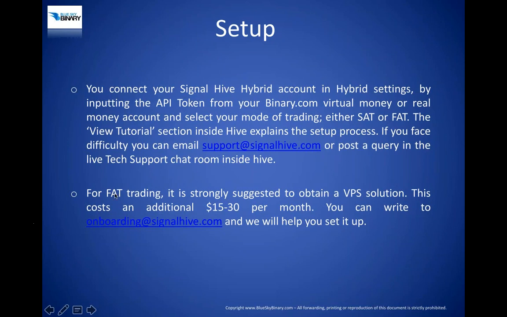Please also note that for FAT trading, which means fully automatic trading on hybrid, we strongly suggest that you obtain a VPS, which is a virtual private server, which ensures an uninterrupted connection between your Signal Hive unit and your binary.com account. All right, 80 to 90% of clients currently have invested in a VPS solution, and it will set you back around $15 to $30 per month.